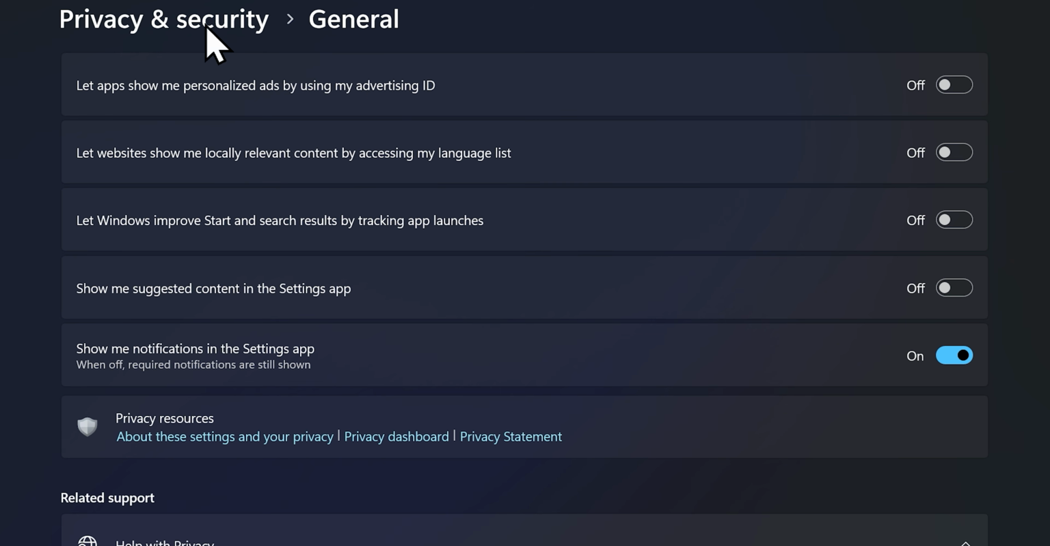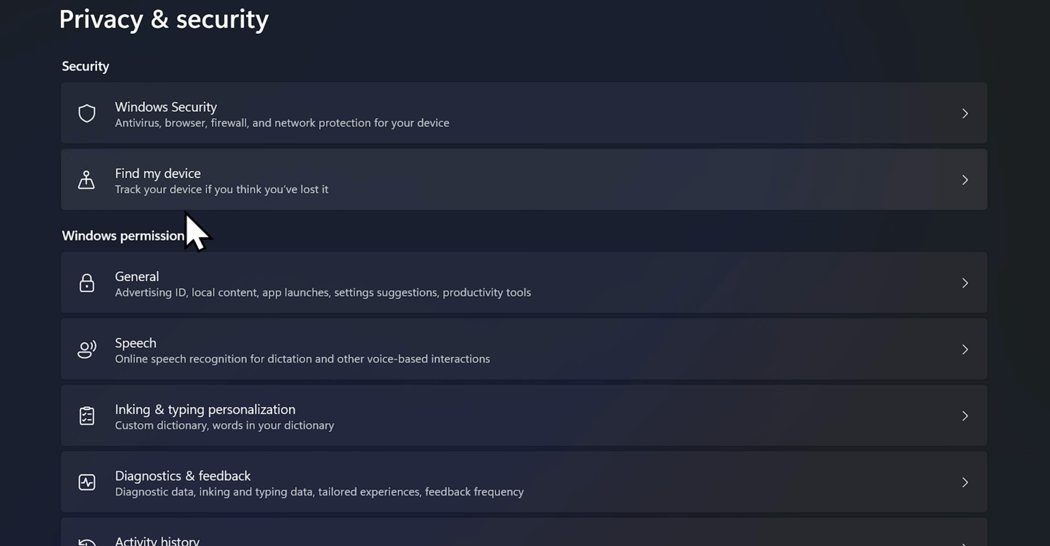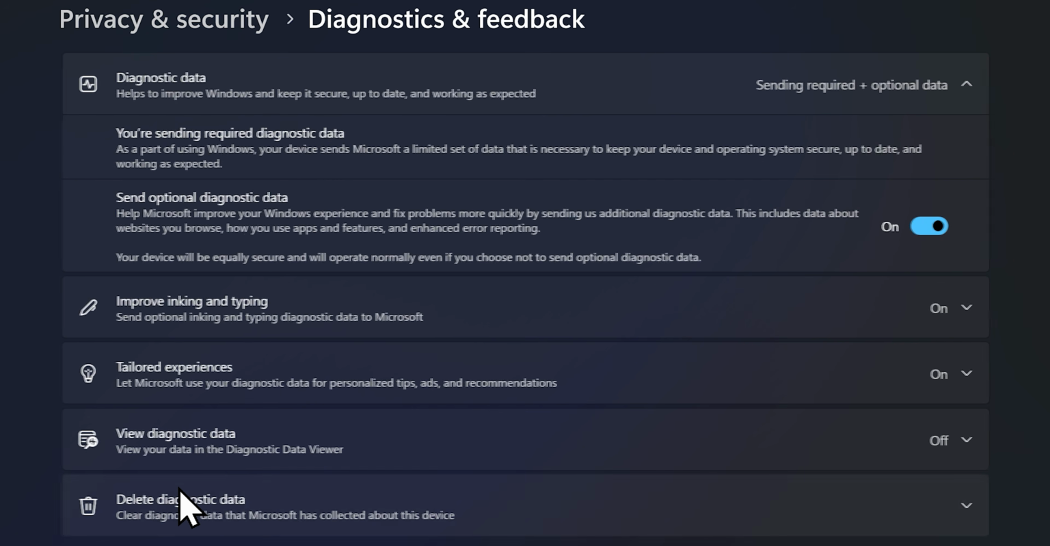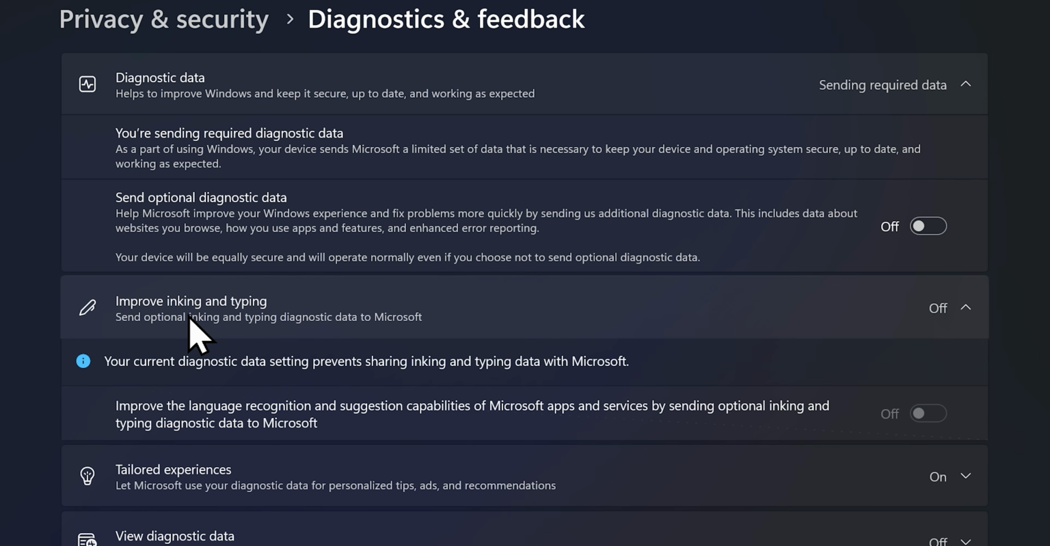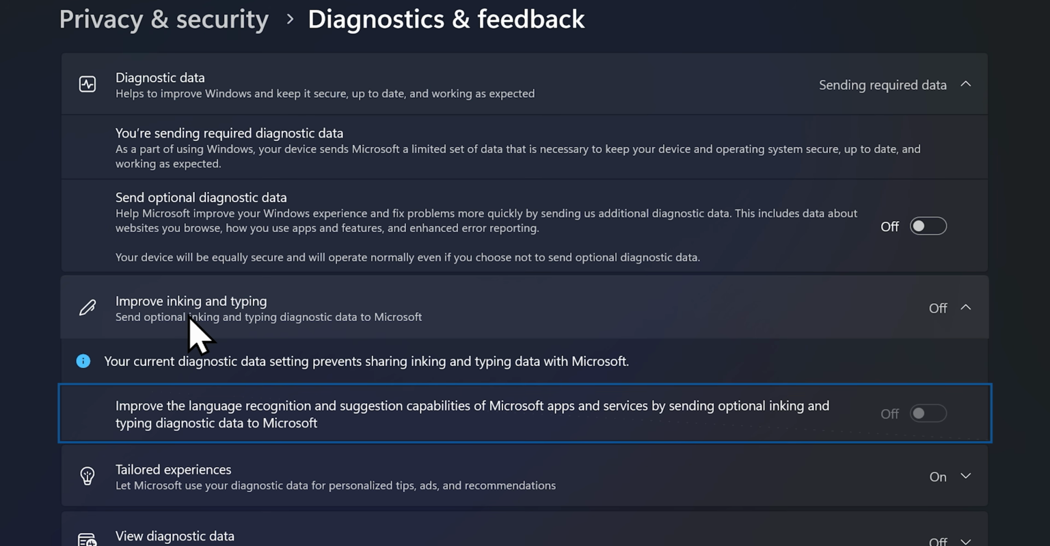Now go back to Privacy and security and this time go to Diagnostics and feedback settings. Now disable the option Send optional diagnostic data under the Diagnostic data section. Now go to the Improve inking and typing section and disable the option Send optional inking and typing diagnostic data to Microsoft.